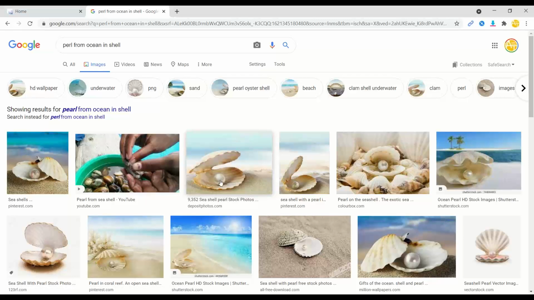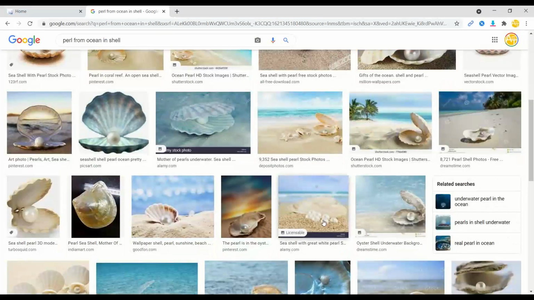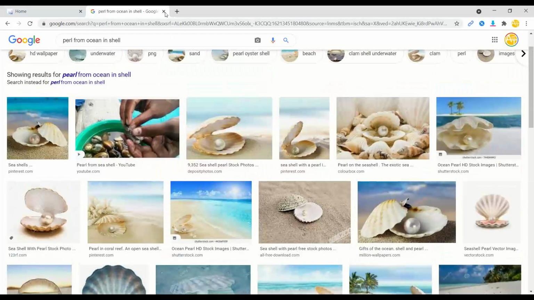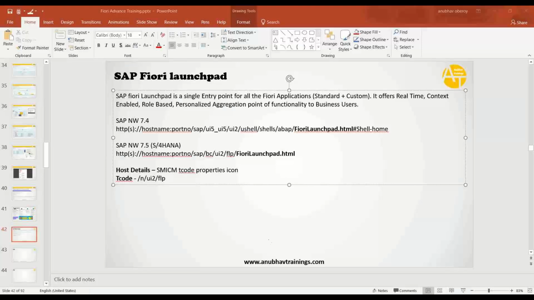Pearl is nothing but your app. Sometimes inside a shell, you can have multiple pearls, correct? Sometimes you may find a lot of pearls inside one shell. So similarly, Launchpad is a shell. That's why in the transaction, in the name of the service which you see, it usually says shell. You see shell, correct? So it's a shell which contains pearls. Pearl, I mean, is a tile. So that is what Launchpad actually is.